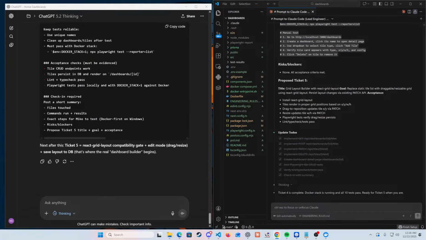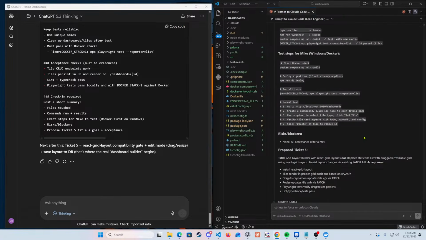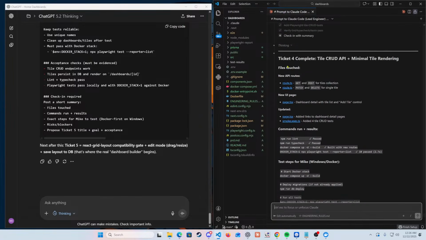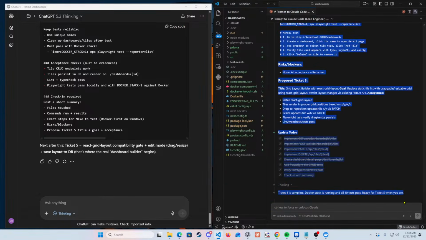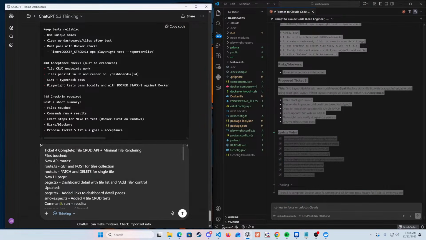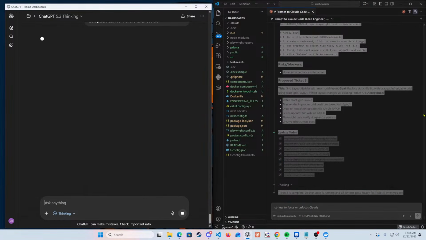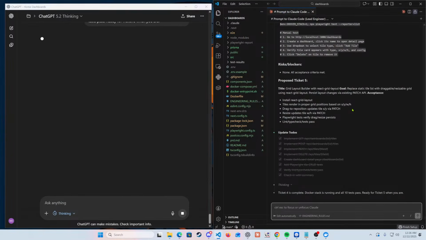Ticket 4's complete already. Let's go ahead and just feed it to ChatGPT right away. We'll get Claude going on ticket 5. Title: Grid Layout Builder with React Grid Layout. Goal: replace static tile list with draggable, resizable grid using React Grid Layout.